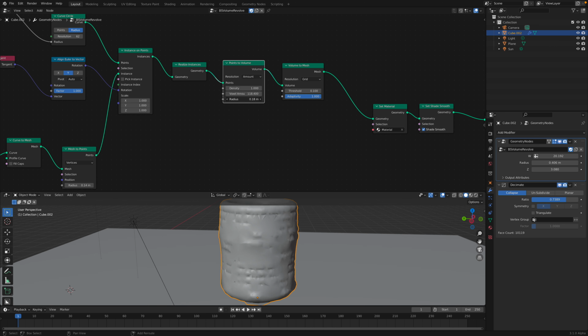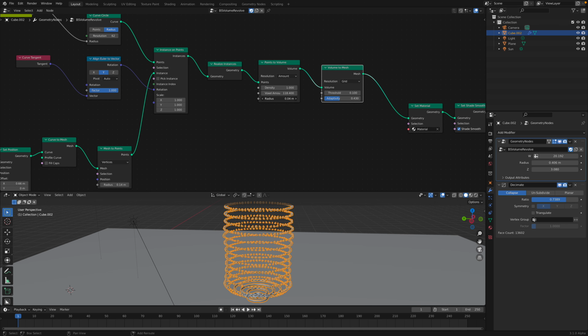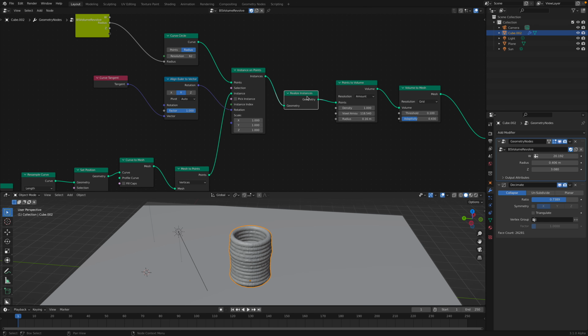So we have control over the radius of the volume and the volume to mesh. So we have adaptivity as well. You can play around with that, and threshold. So this is all important. So we basically have a curve, okay, the curve to create some kind of revolve.